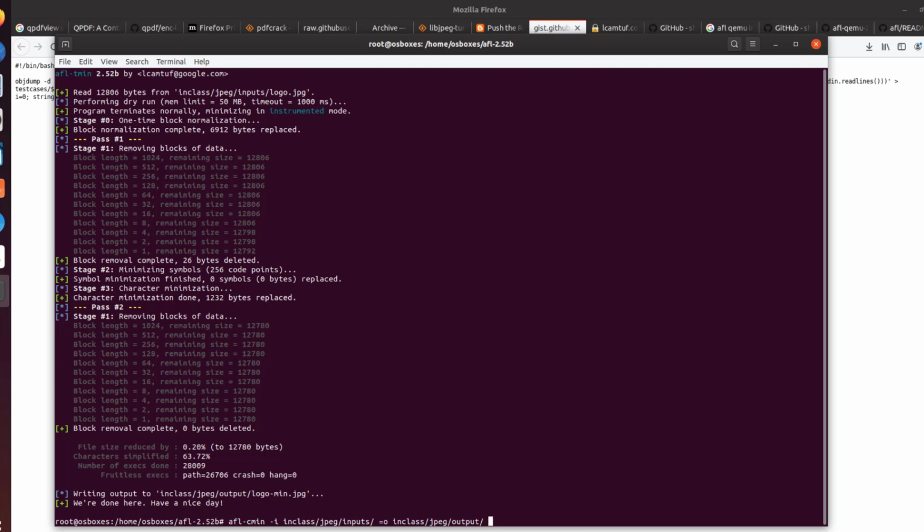Now, ideally, I'm skipping over some stuff in the interest of time. I would want to minify every test case, and once I have completed that step, then I would do cmin on the corpus that had been minified. But in the interest of time, we'll just bypass this.